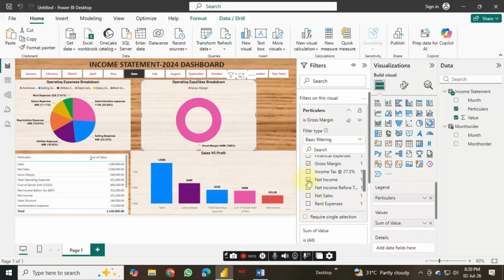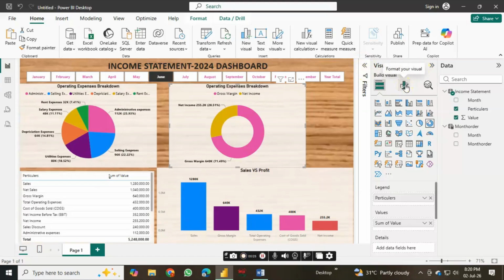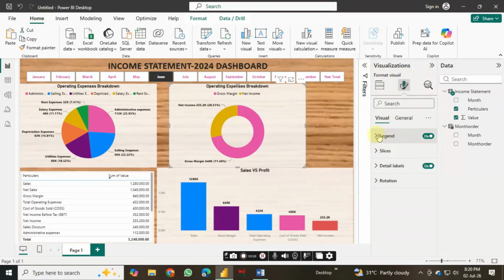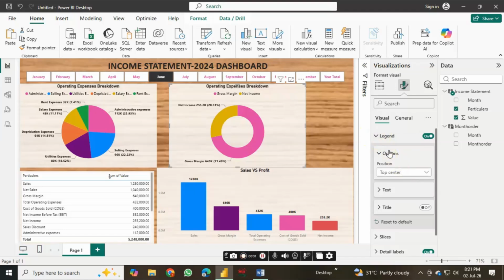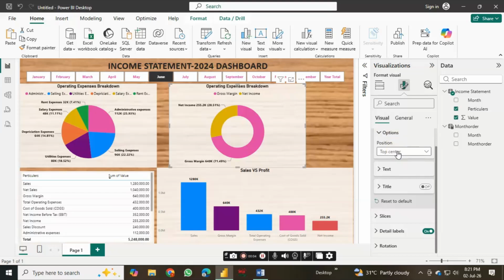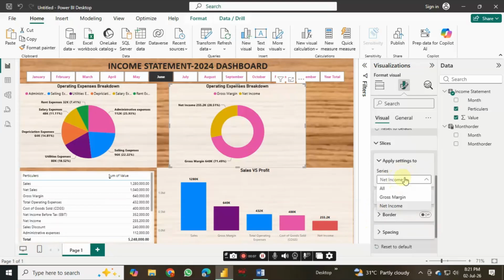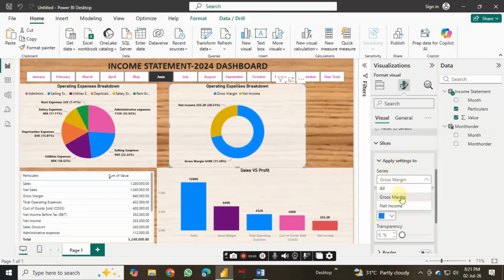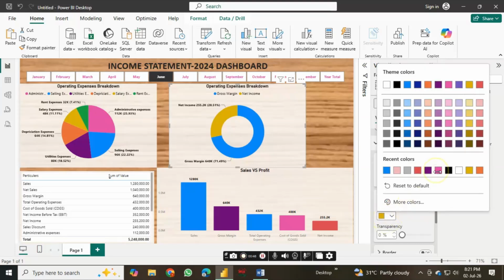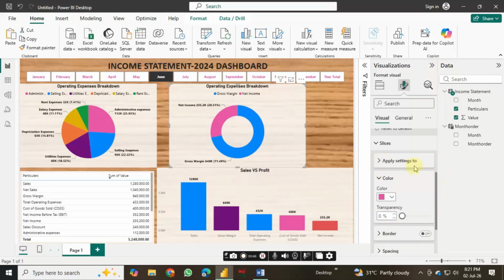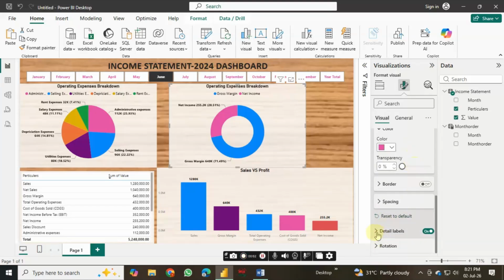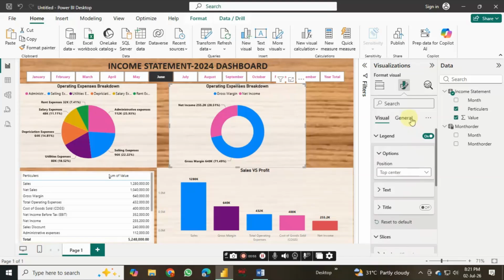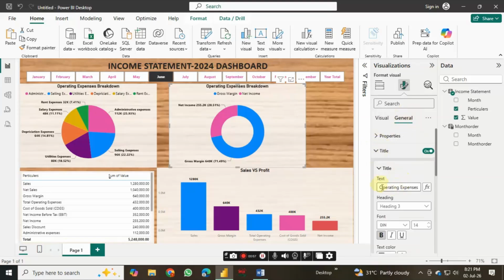Gross margin and net income, okay, and after this visualization pane change our title and also slicer color, net income and gross margin color change, just giving here and net income. Okay, and the details level is already perfect, going to the general, going to the title, and look right here, GP and NP.